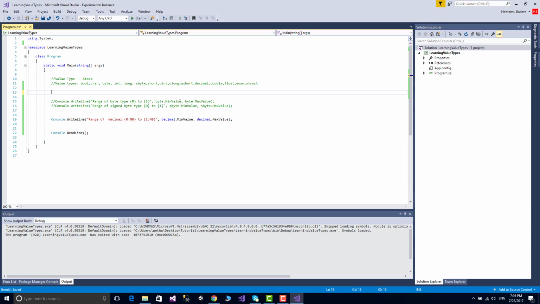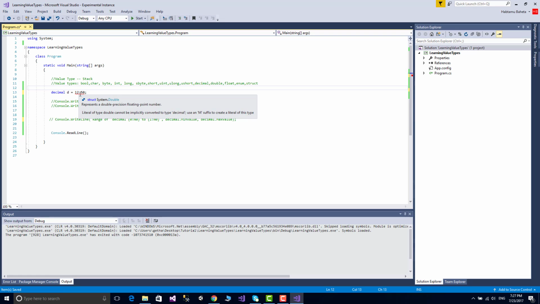So for example, let's define a decimal value variable d, and then let's just put 12. Sometimes you want decimals, like $12.50. If the price of a product is $12.50, you want to store it like that, right? So notice that the compiler is warning us.